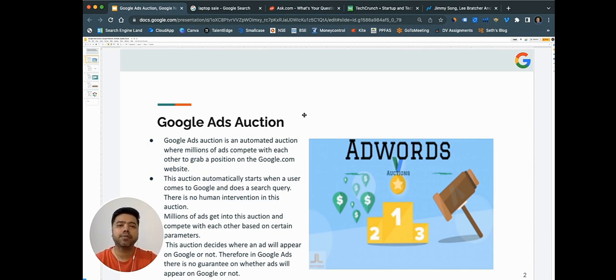So what happens in this auction is whenever a user comes to Google and does a search query, based on that search query, the auction gets instigated, and now millions of ads are put into the auction. They come together in the auction to compete with each other to win a space on the Google network to appear. So this is an automated auction, happening based on an algorithm, and millions of ads are competing to win a space so that they can appear on the Google network.